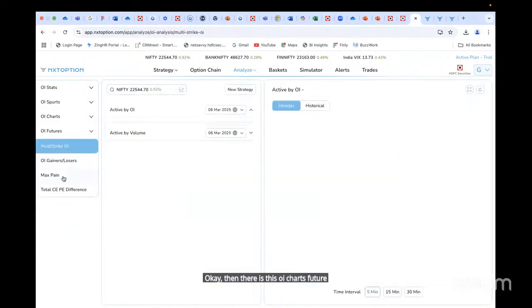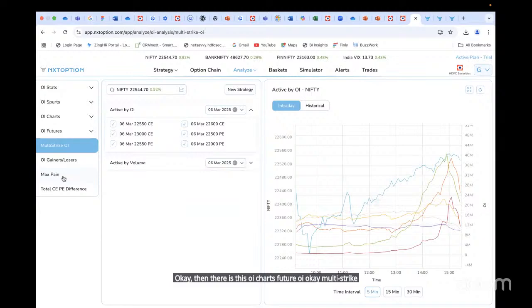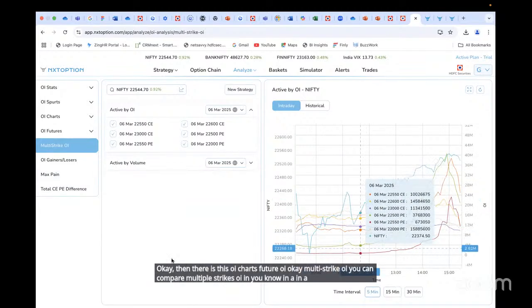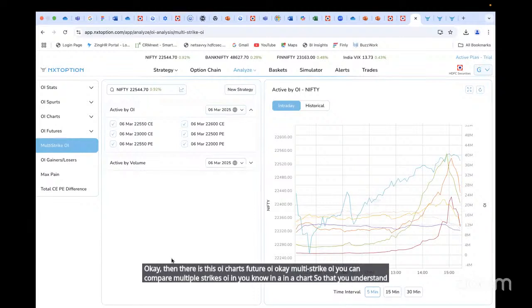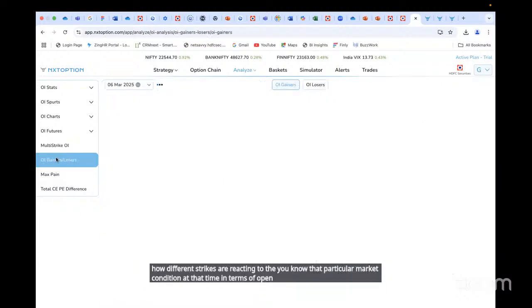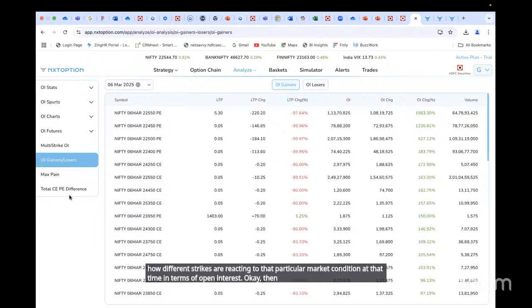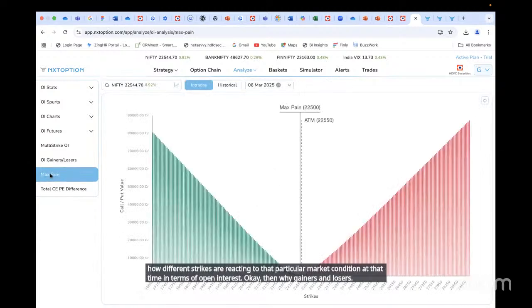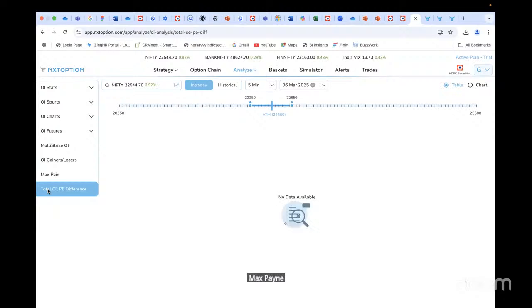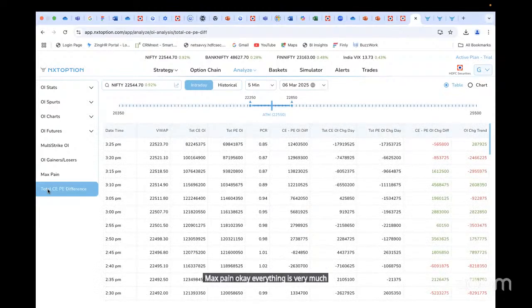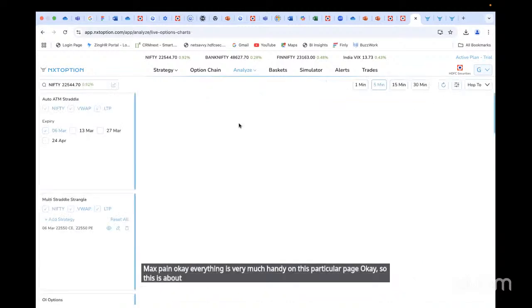Okay, multi-strike OI. You can compare multiple strikes' OI in a chart, so that you understand how different strikes are reacting to that particular market condition at that time in terms of open interest. Okay, then OI gainers and losers, max pain. Okay, everything is very much handy on this particular page. Okay, so this is about open interest.